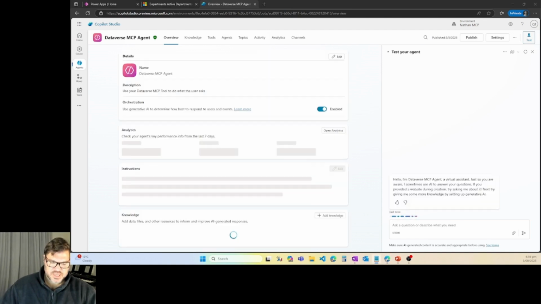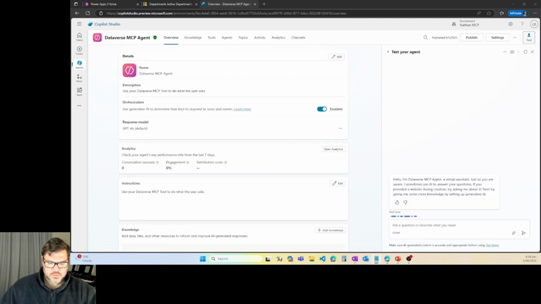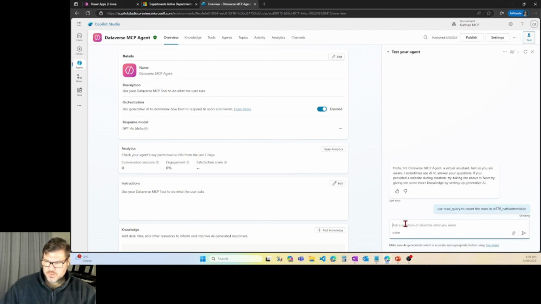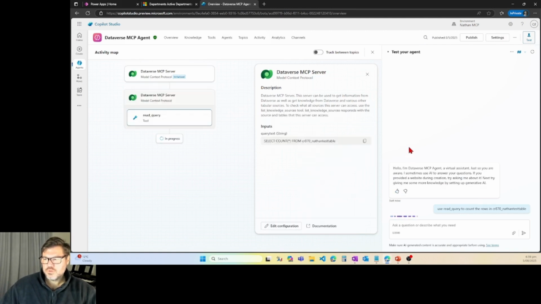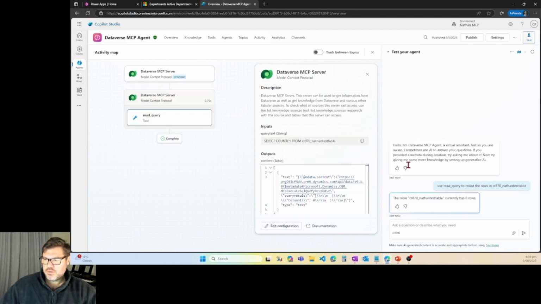And let's try this again. Let's use read query to count the rows in Nathan test table. All right, look at that. This is interesting. It has 0 rows.